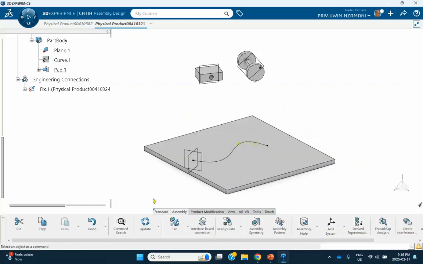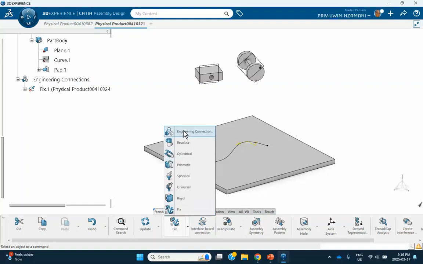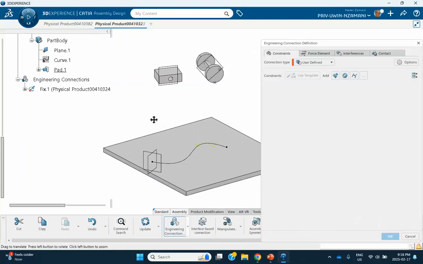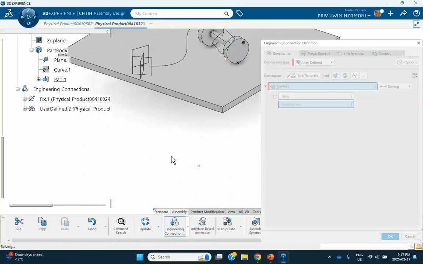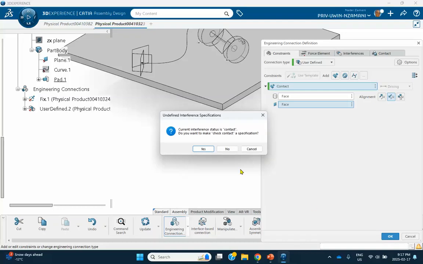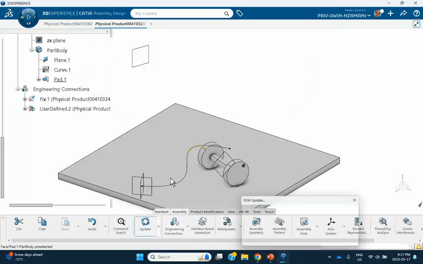The way we're going to do that is I'm going to create a whole bunch of constraints, which I'm going to delete later on. So let's go and do it: engineering connection. This one is user defined. This one is contact. Add contact constraint, on contact between the face of this wheel and the ground, and then we say okay, no, and update. There we are.